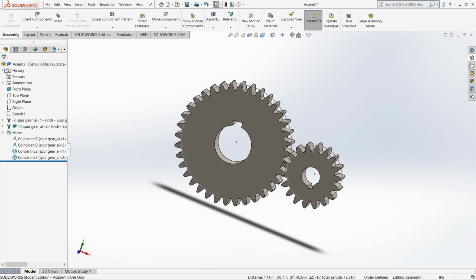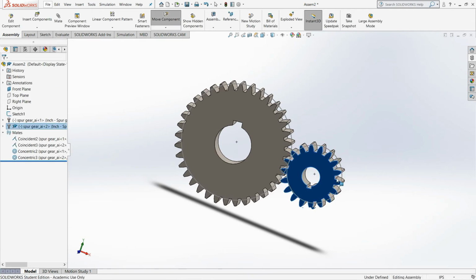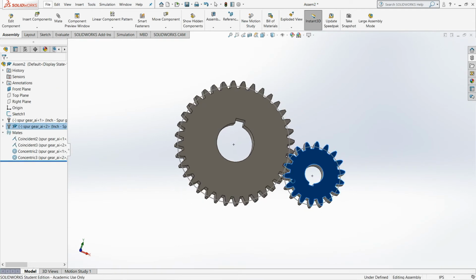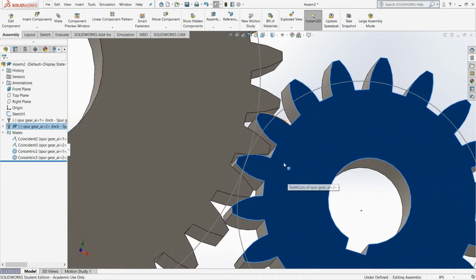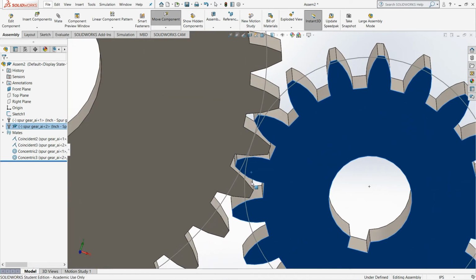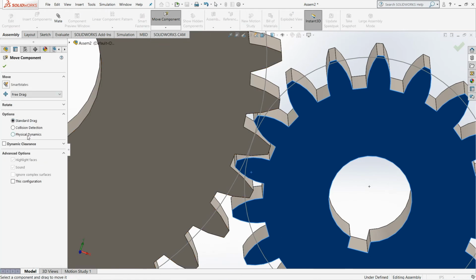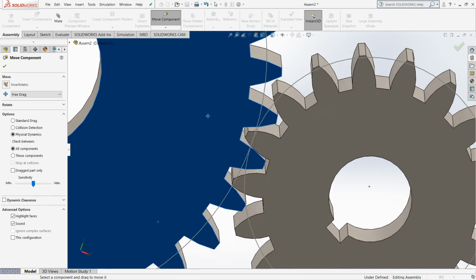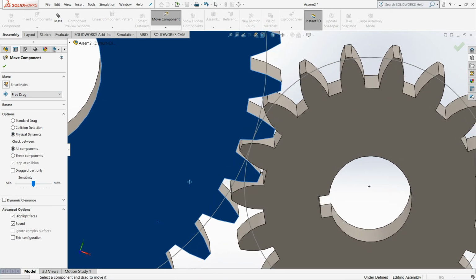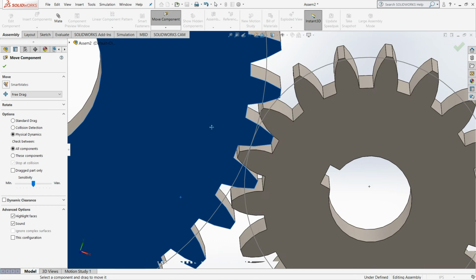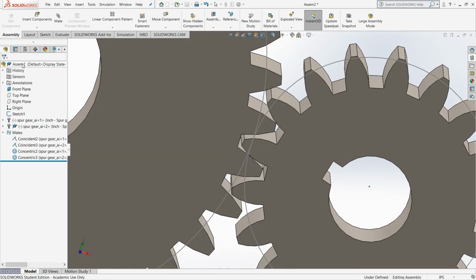Yes. Now I show you some physical movement of it. If I move it like this, it will go through it. But see, now I will show you one thing. You can do like this. Go to move component and then physical dynamics. You will see they will rotate like this. But if they mesh, then it will not do.